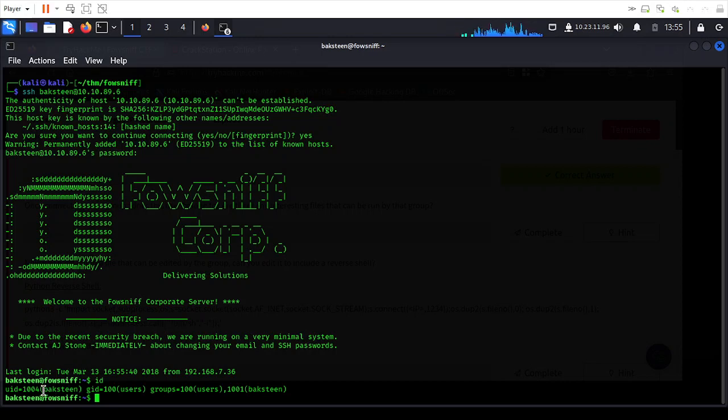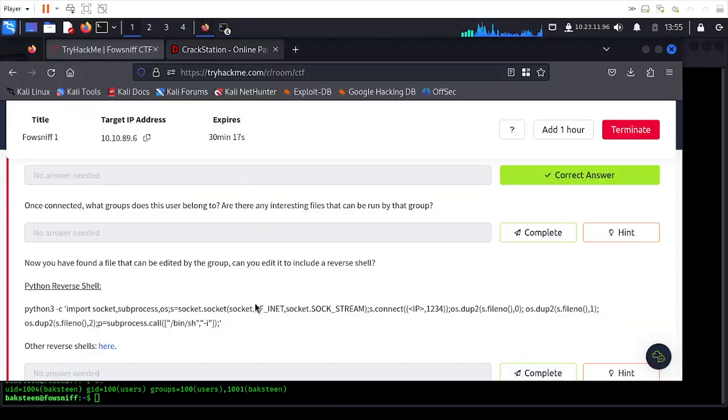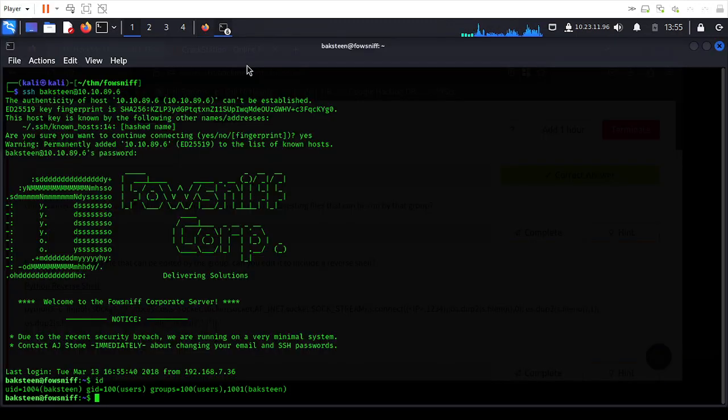So Buxton is in these groups here. So user, okay. So I'll check. The question is asking, are there any interesting files that can be run by that group? So we've seen that he's in the users group. So let me check to see if there's any files that can be run in this particular users group.